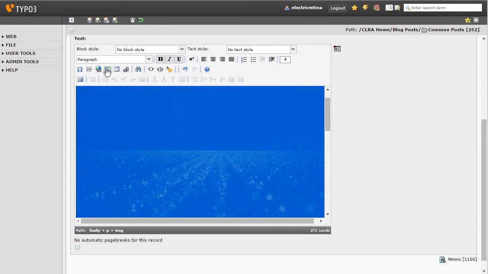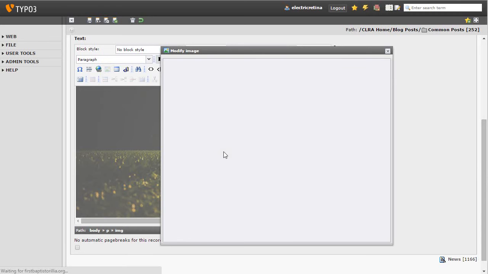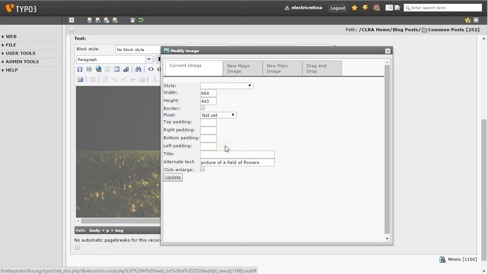So we want to go back into our modify image. In this case, we're going to have the image go off to the right side, with the text on the left. The first thing we need to do is pick the appropriate style, which is the image on the right. And then we need to make it smaller. So we're going to say 250 pixels.